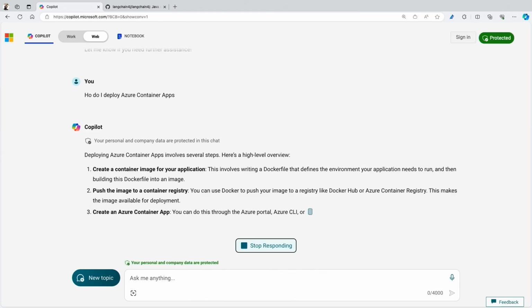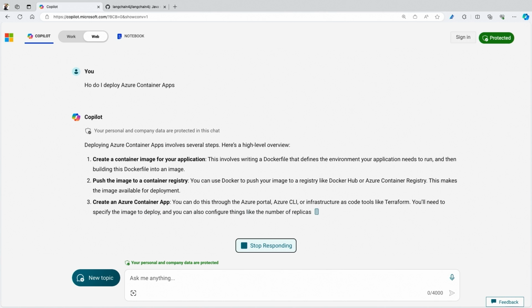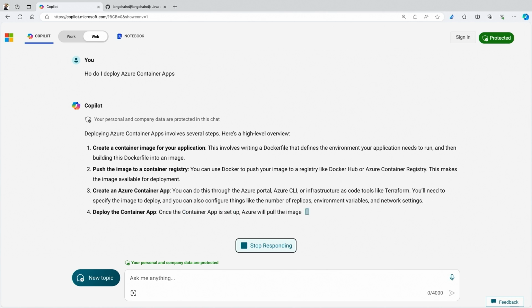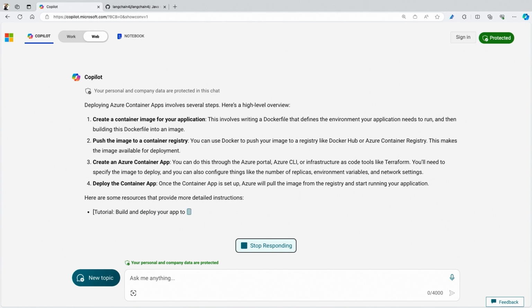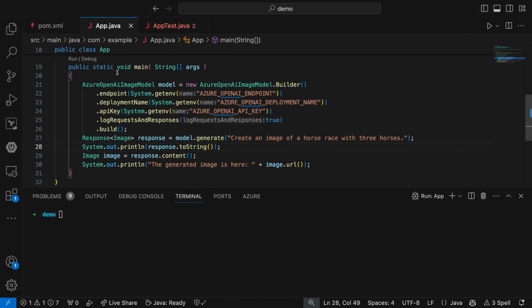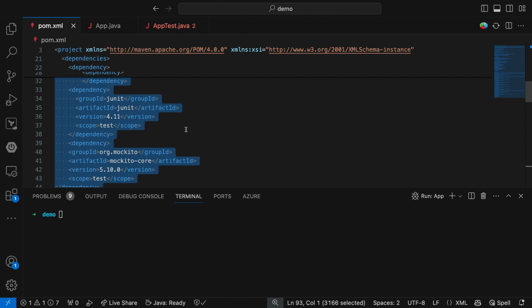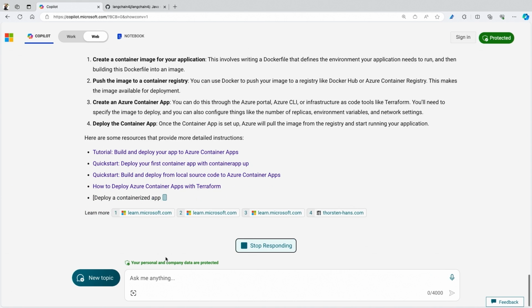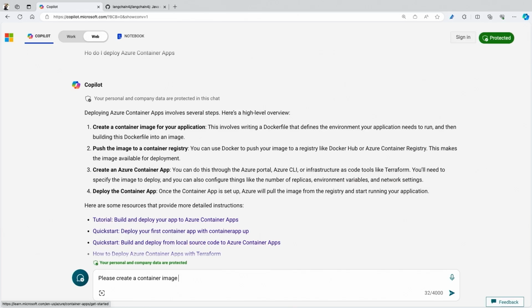So as a Java dev, it says I need to create a container image for my app, and then I can push the image to the registry and create the container app. Okay, great. It also gives me tutorials. So again, a lot of things I would have to do by myself. So I could go on here and just copy probably the POM XML, because that's usually what's needed. I know that if I want to create my own Docker file. So why don't I say, please create a container image or Docker file for this project.